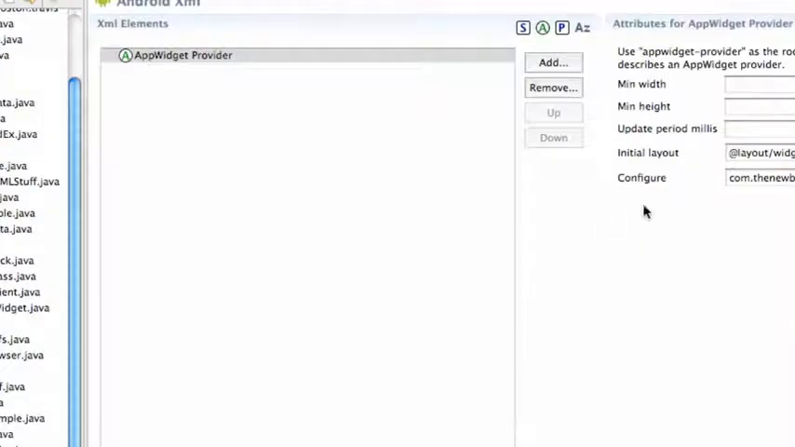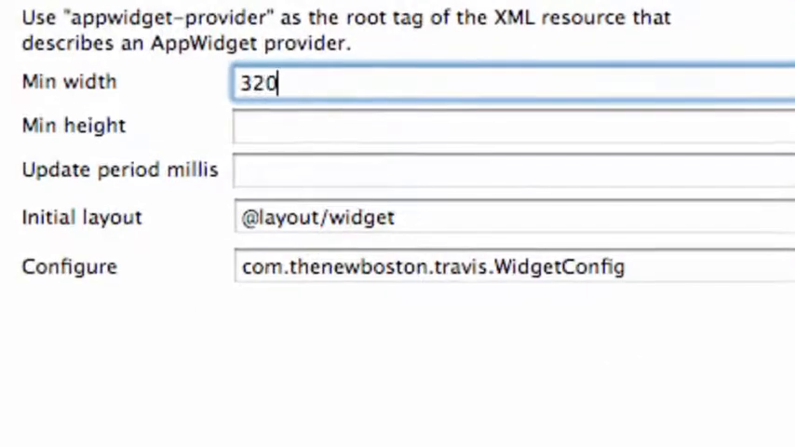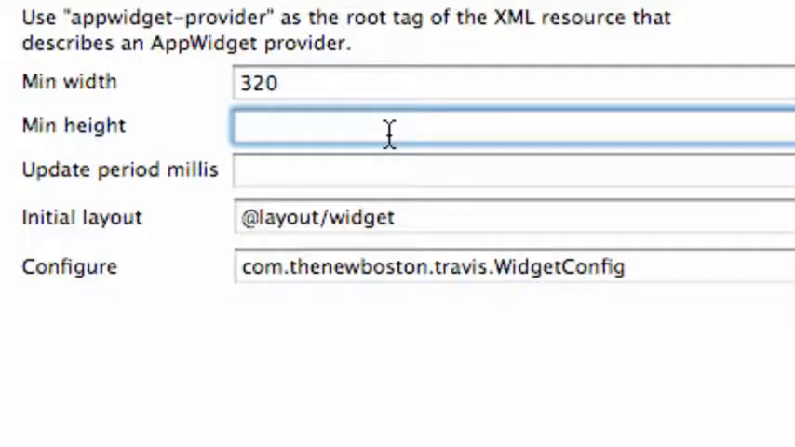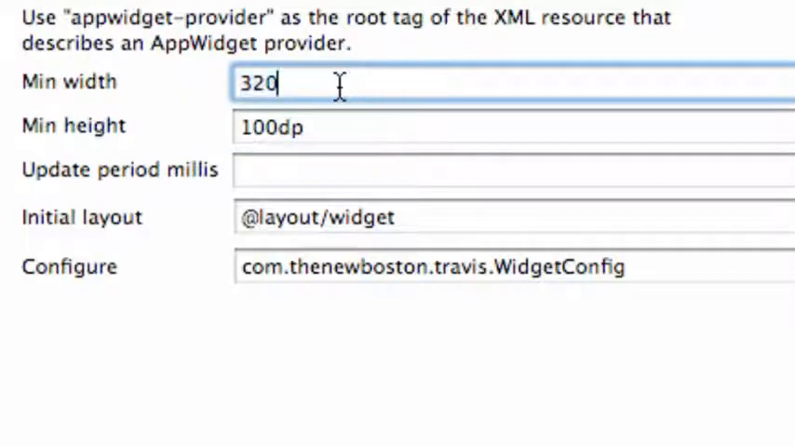So again, we're just going to jump into Eclipse, and for our width, we want to say 320 by 100, and this is DP for both. And then lastly, we want to tell our widget how often to update. The minimum value that we can tell it to update is every half an hour, because every time we call that update through the broadcast receiver, it's going to use battery power, and it's going to kill the person's phone real quickly, so they want to keep it to a restriction of 30 minutes when you call that update. So just keep that in mind.